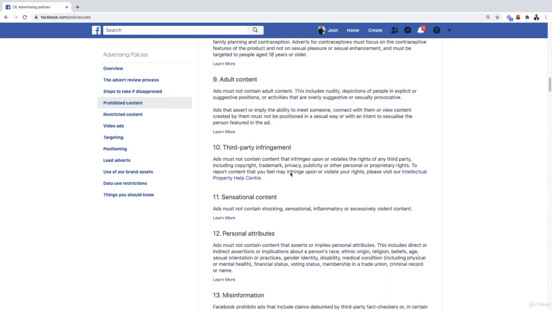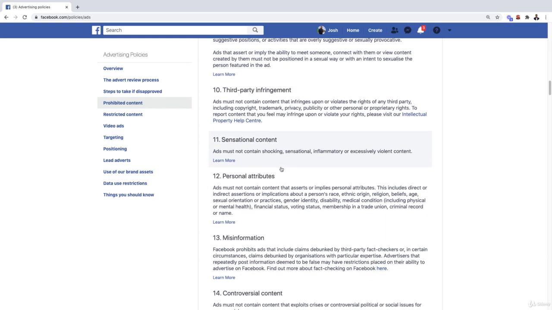But number 10 is another really interesting one. I've actually seen 2 different businesses in the last 6 or 7 months now, I think in total, have problems when it comes to third-party infringement. Basically, this guy wanted to start his own t-shirt business, and what he was doing was going onto Google, finding these really cool images and then sticking that image on a t-shirt and using Facebook ads to promote that t-shirt.